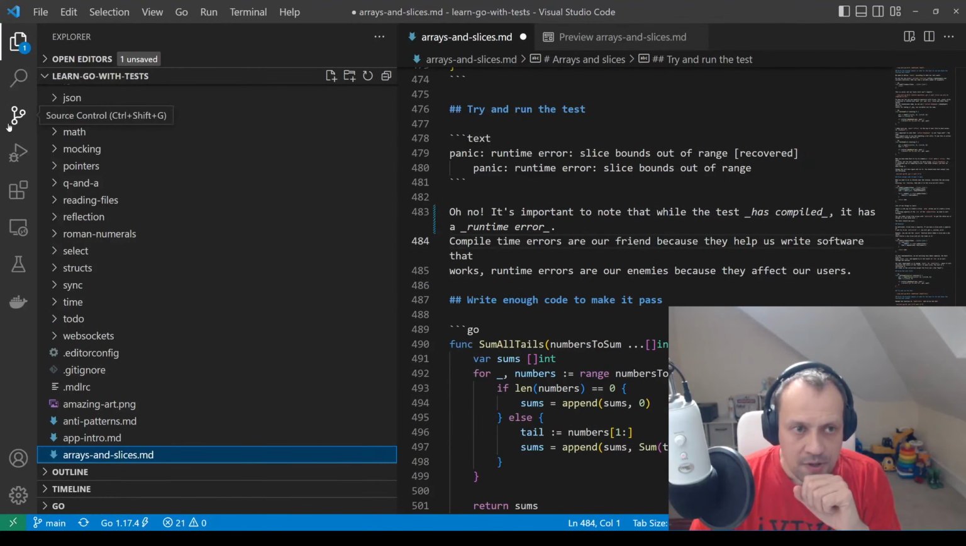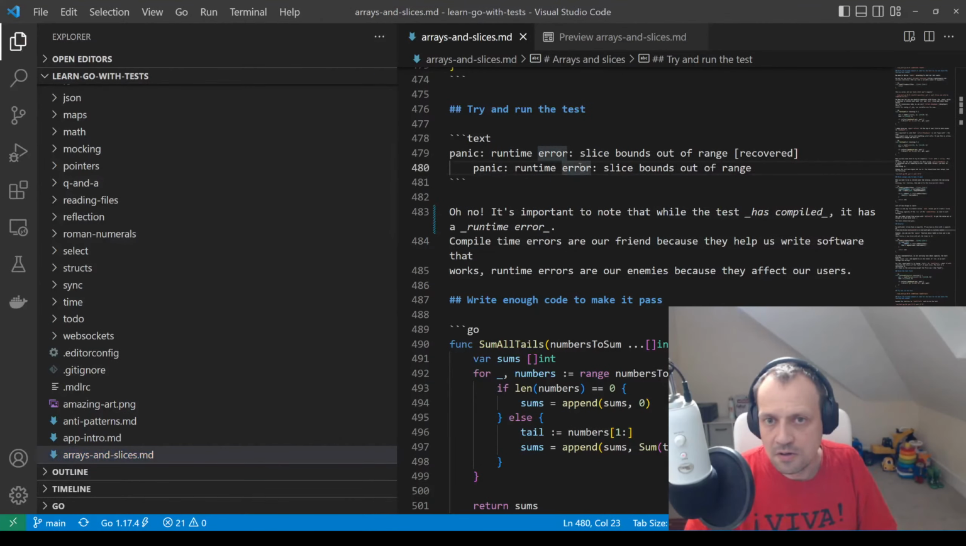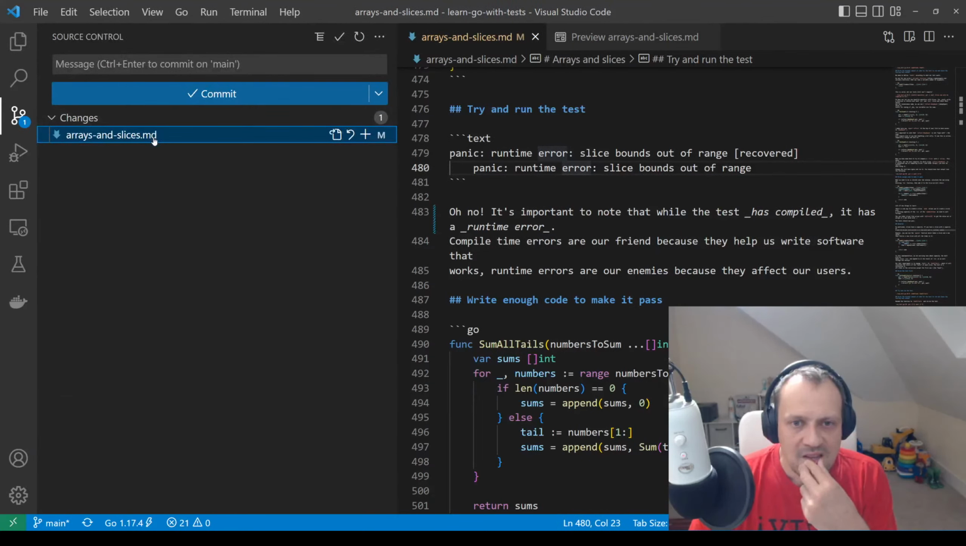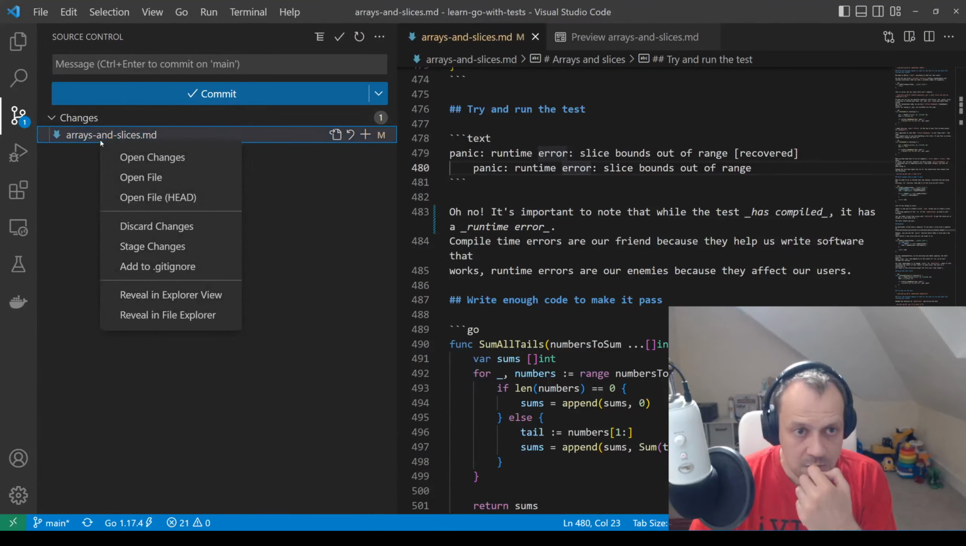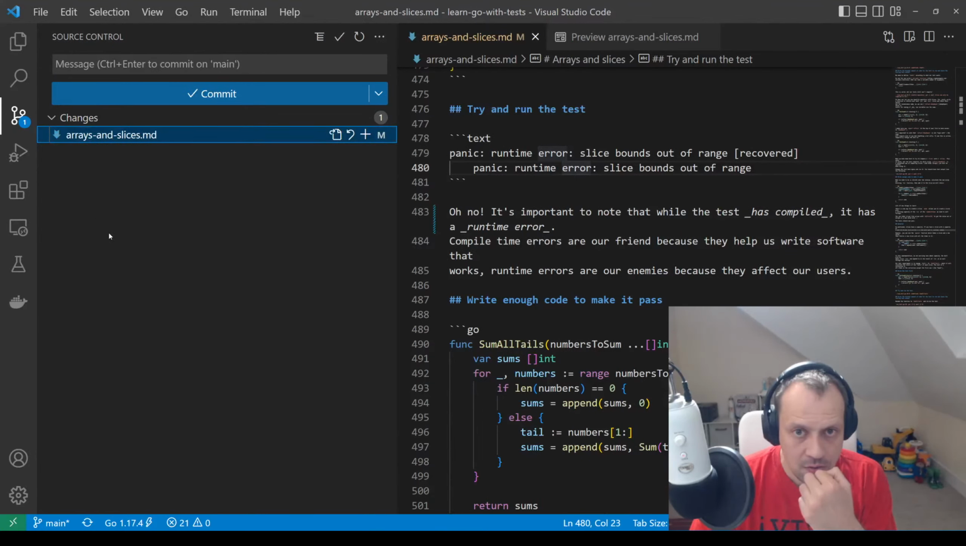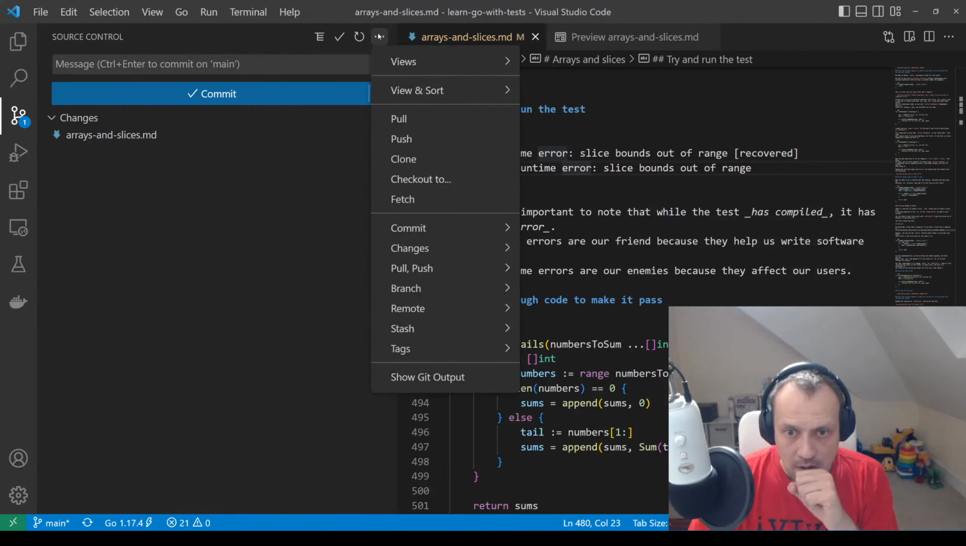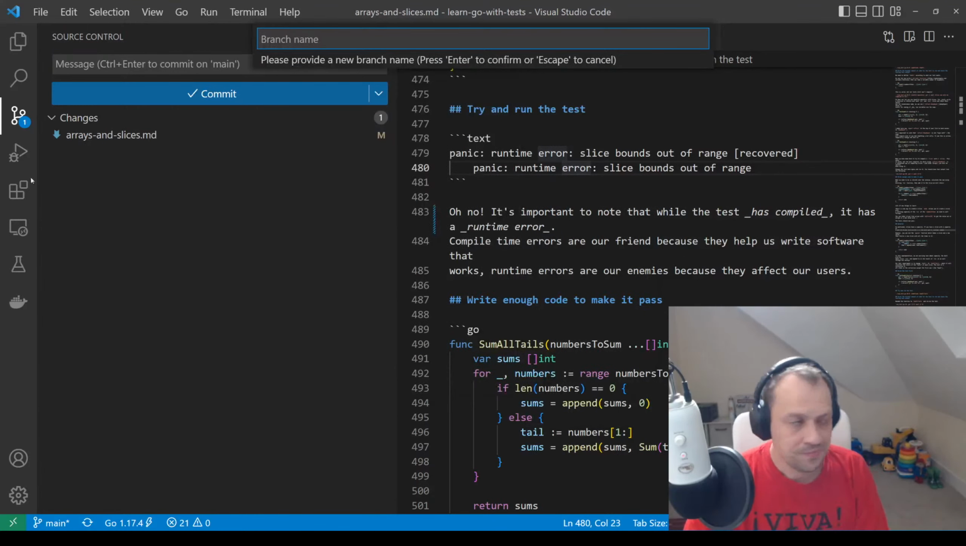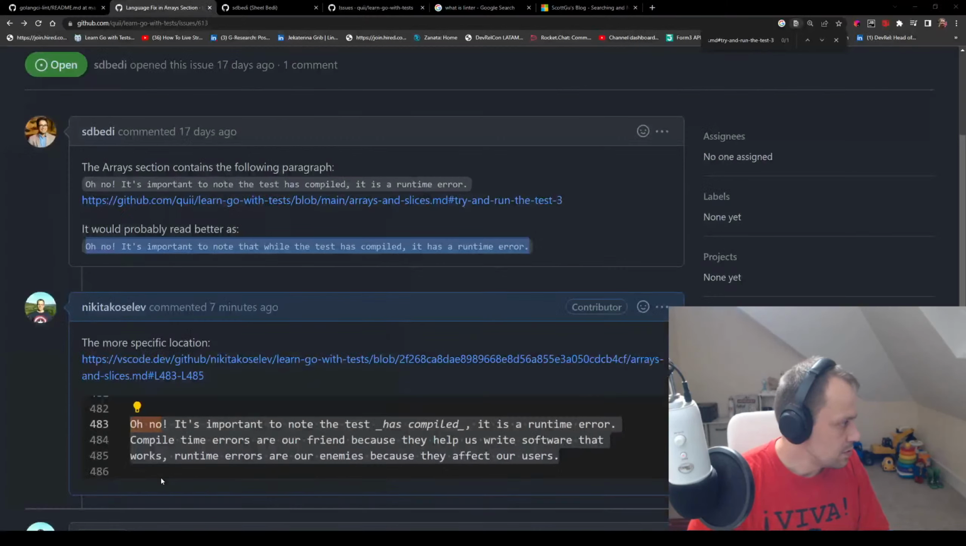So now we have one unsaved file. So probably it doesn't save automatically. Now we'll take this one, but I want to move it to a new branch. And now create branch, and I want to see, so let's open the screen.